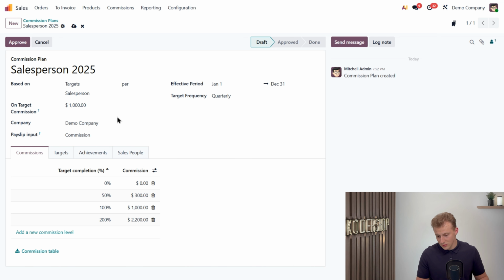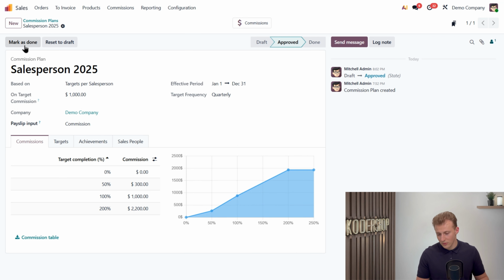Once everything looks good, click Approve. After approval, the plan locks, but if you ever need to make changes, just click Reset to Draft. From this point on, Odoo automatically tracks performance and calculates commissions as invoices are confirmed. No manual spreadsheets required. And that's how you configure commission plans in Odoo 19.